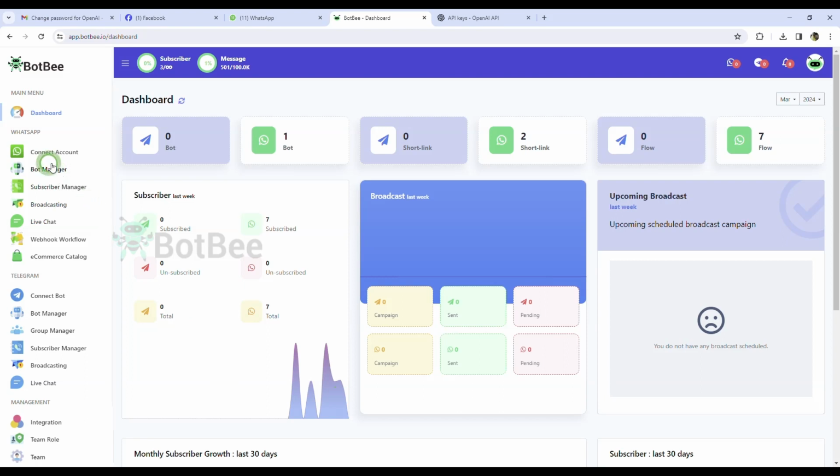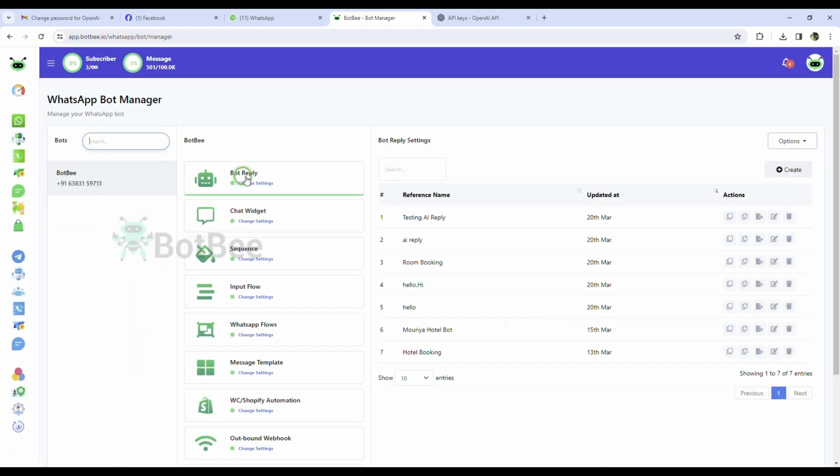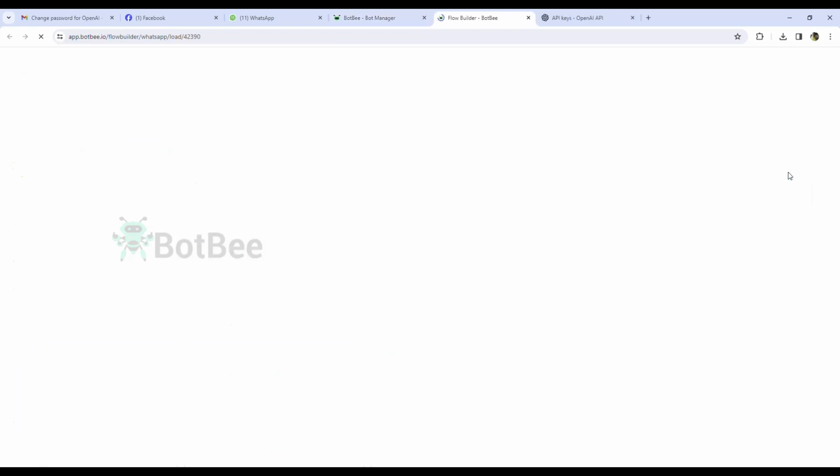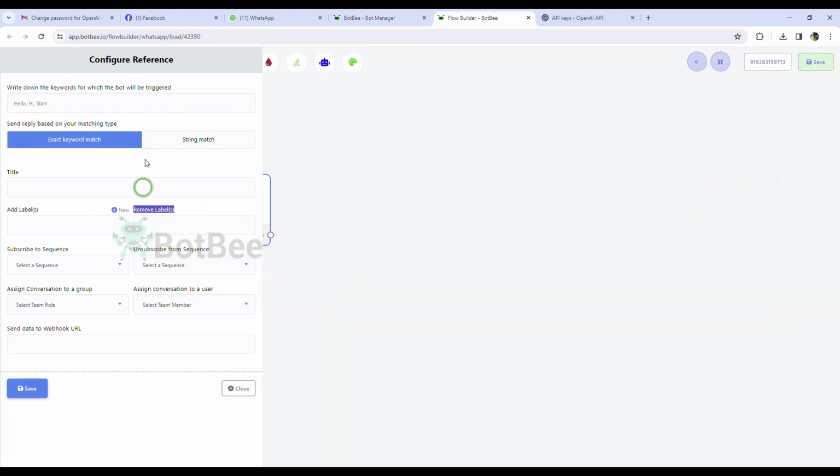First, let's go to the bot manager from the dashboard. Select the bot account for which you want to create the bot. Then select bot reply, just click on the create button, it will take you to the visual flow builder. Double-click on the Start Bot Flow, let's add a trigger word. Put keywords; you can use multiple keywords separating them by comma.